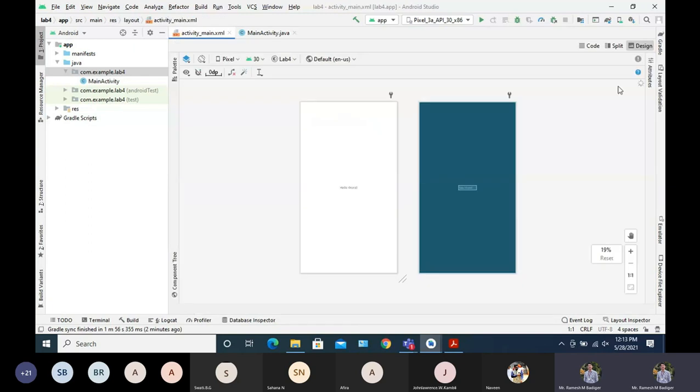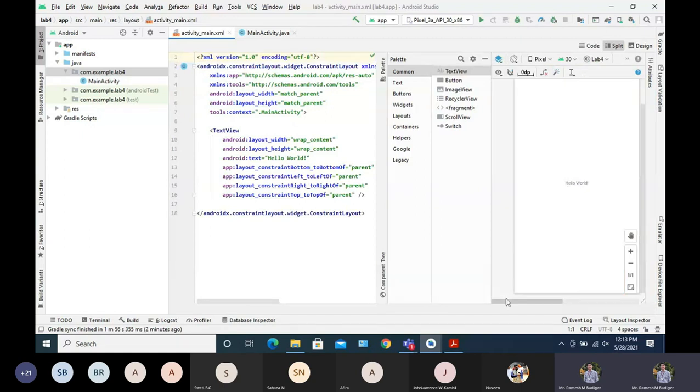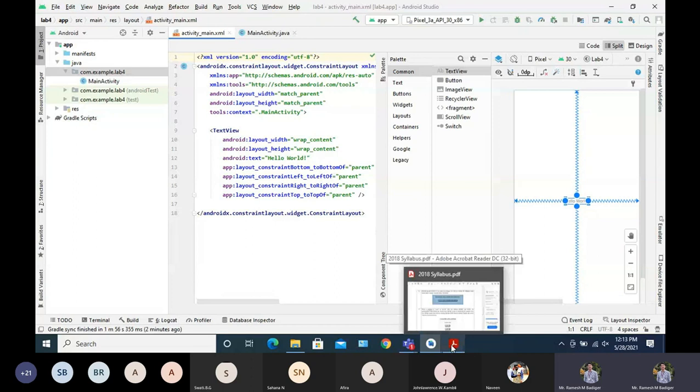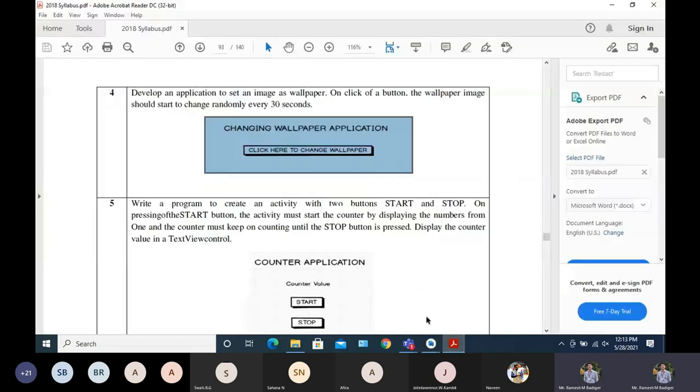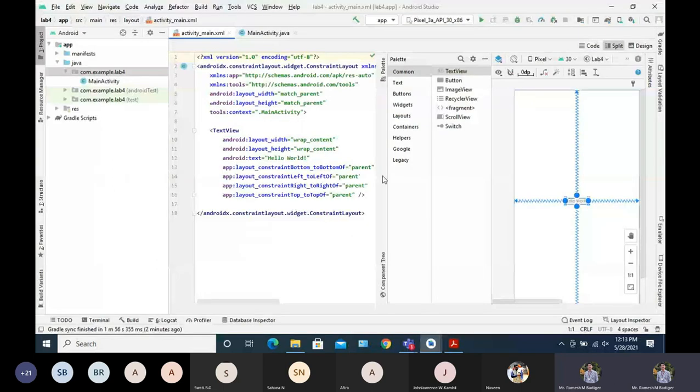I'll go to the XML file. Okay, so I don't want hello world. Hello world, you can just take it to the top. And what has to be displayed? Changing wallpaper application, that has to be displayed. Can just take changing wallpaper application. Okay, that you can take.